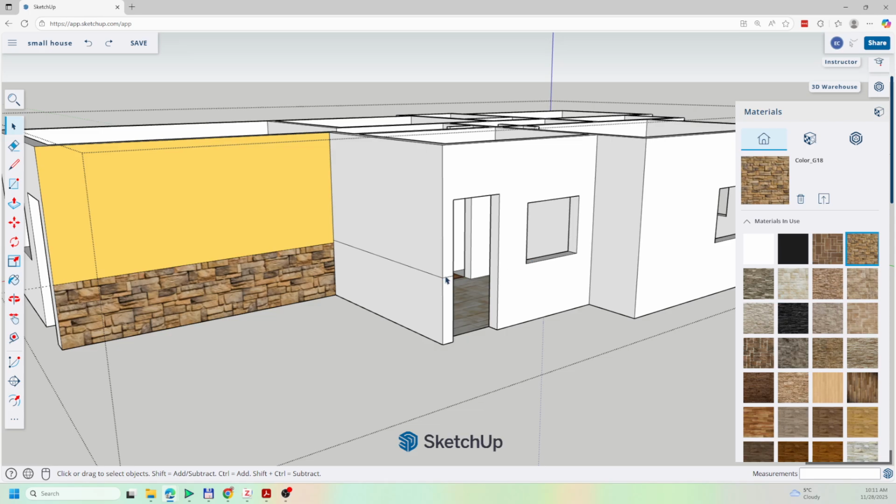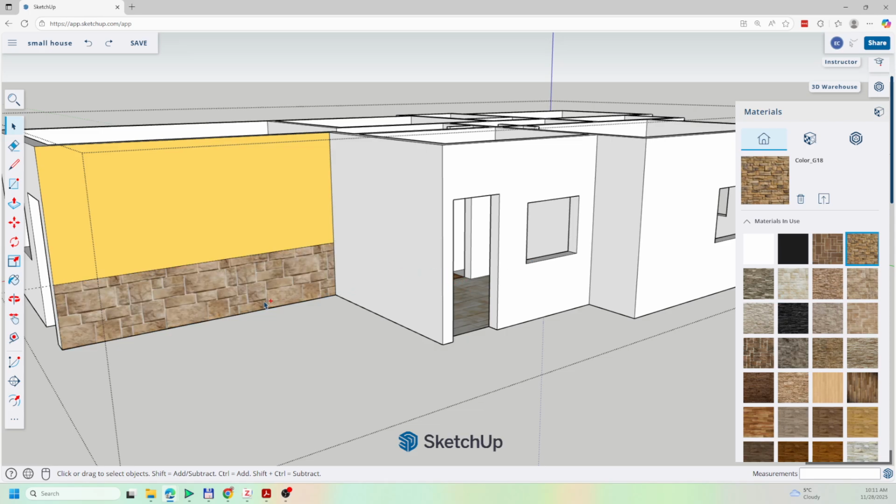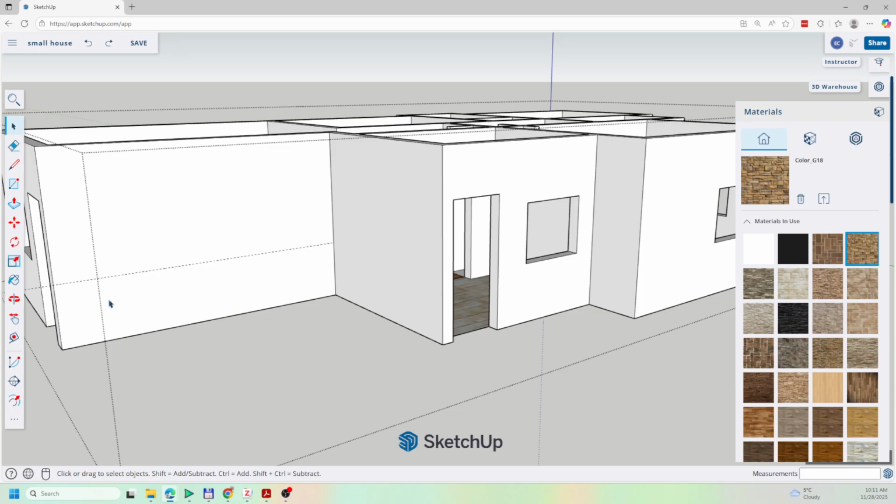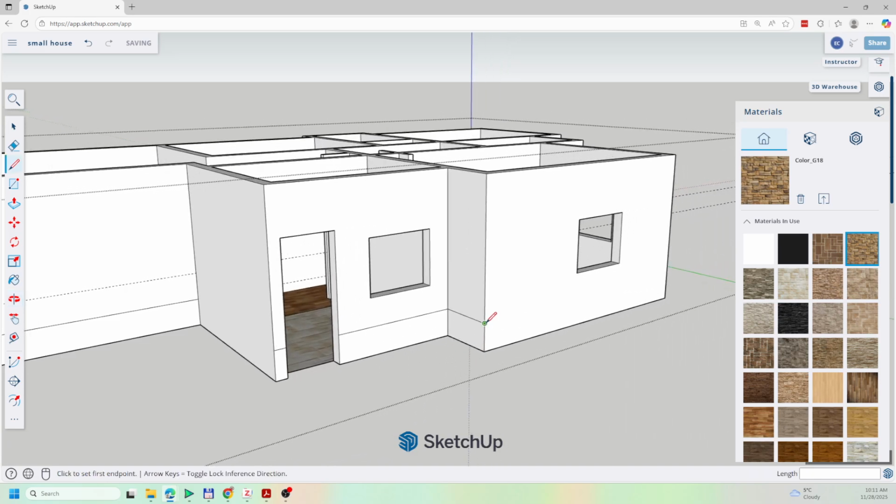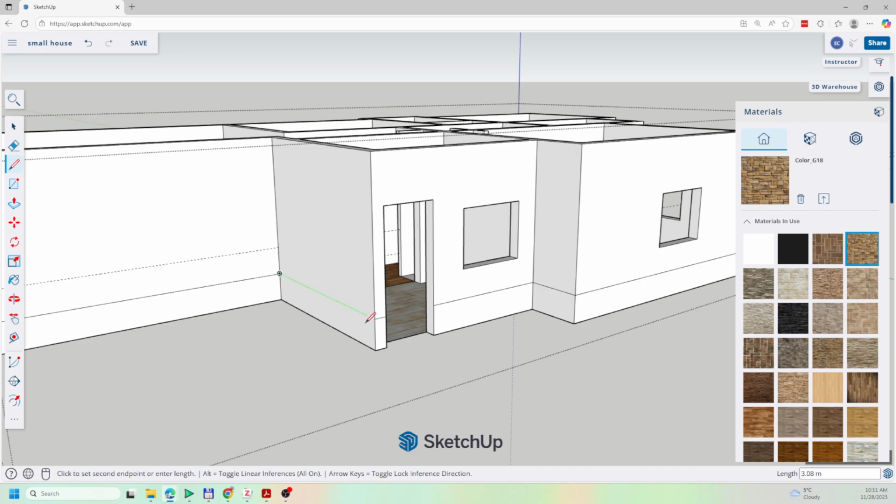1 meter is too much. So I undo and I will go like 50 centimeters, 0.5, because we go on the windows and it will look very, very ugly. Okay, so you get the idea. This is what we will do. I will add this material.